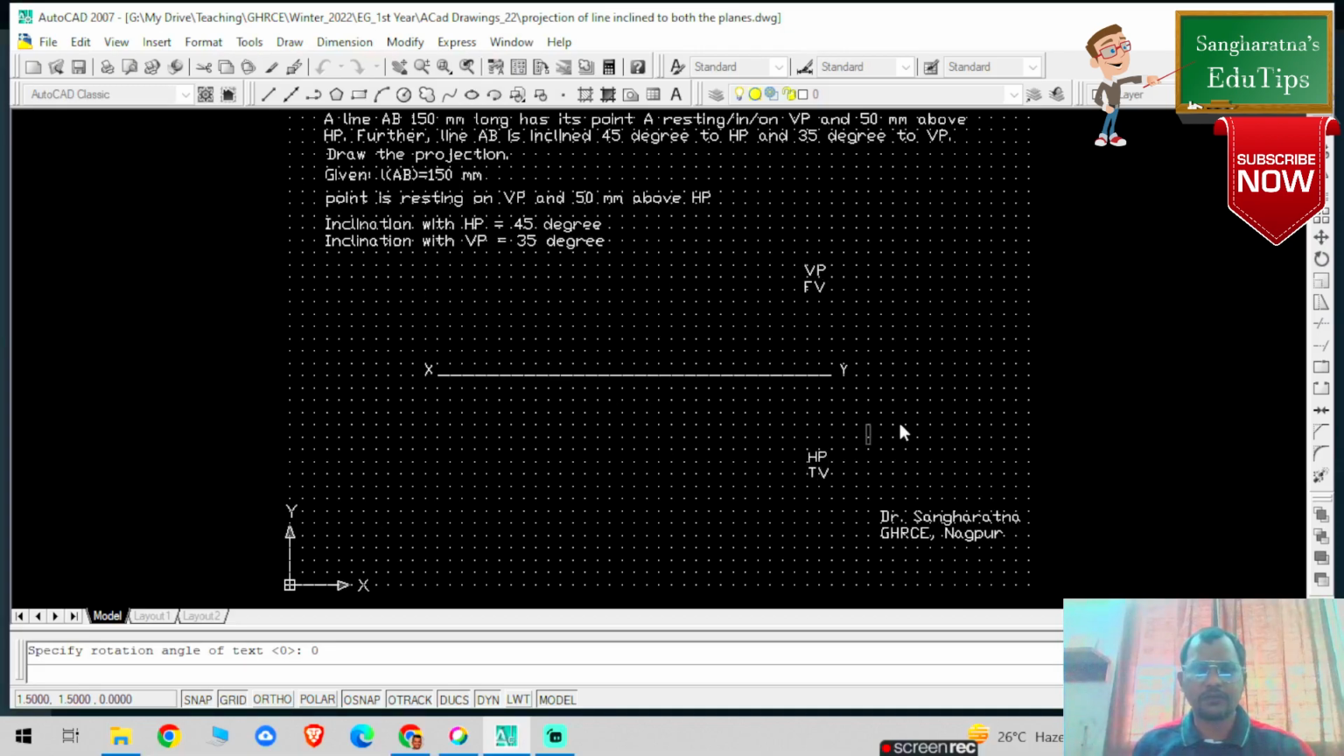So every time you have to repeat the same command. Now draw one perpendicular projection to XY. So I have drawn one perpendicular projection, and it is immediately converted into cyan color. Press escape. I need to locate the point A. So point A is resting on VP. Resting on VP means in the top view, I'll get its projection on the XY line.